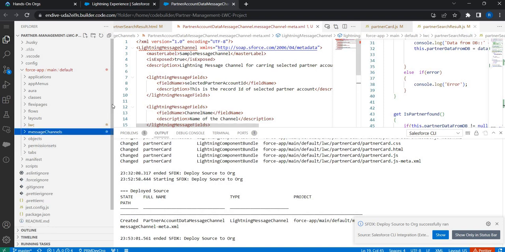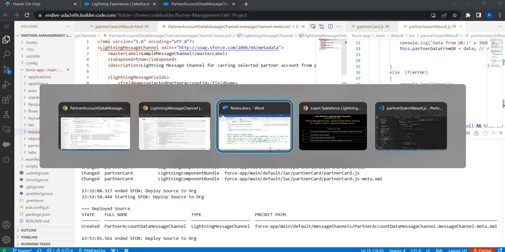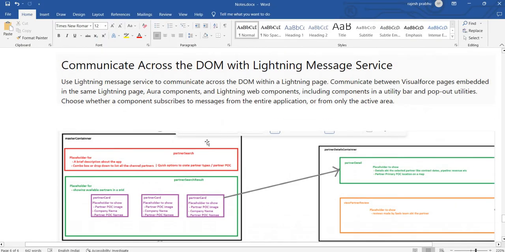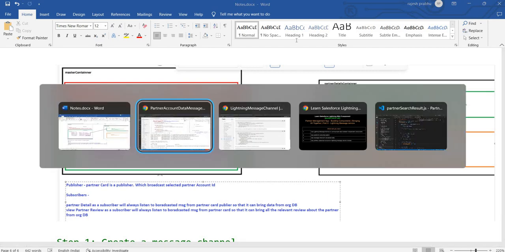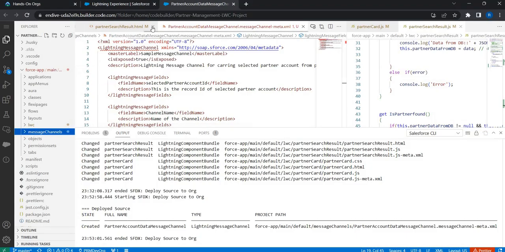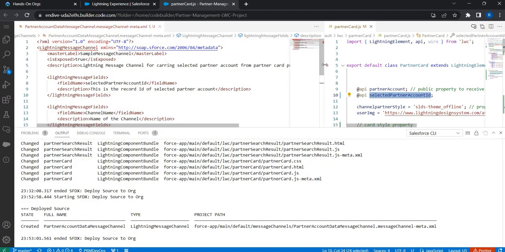Okay, so now how do I use it back in my code? In the partner card, it's going to act as a publisher, right? So let's go to the partner card and broadcast this message first, just like how a radio station is broadcasting a signal. So let's go back to the partner card. I do have my partner card right here, I'll keep this one open.